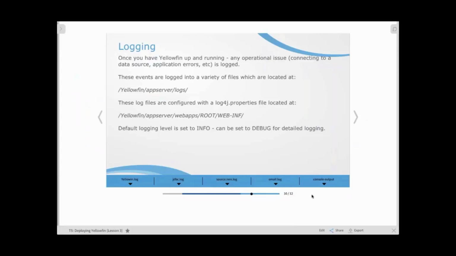The log files are all configured with a single log4j properties file, which is located in your WEB-INF folder, in the web apps root WEB-INF folder. It's called log4j.properties. If you open that file, you would see that the default logging level is set to info. This is the default logging level that we found hits that sweet spot between understanding what the actual error is and unnecessarily recording every single detail in the universe, which again is a bit of an overkill sometimes.